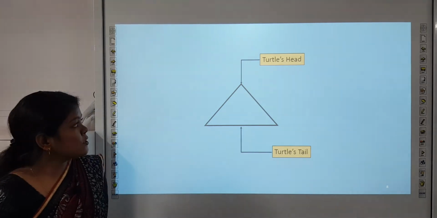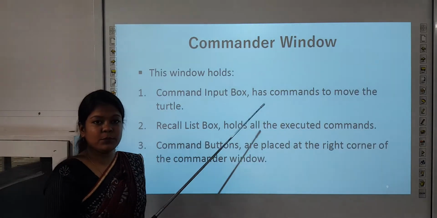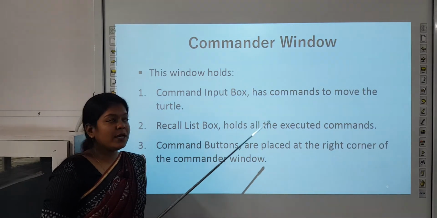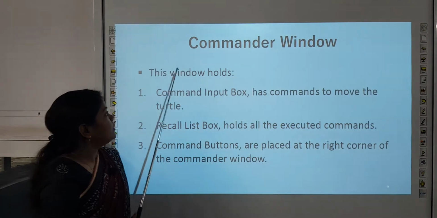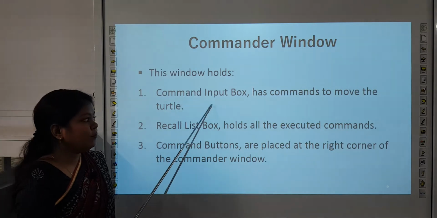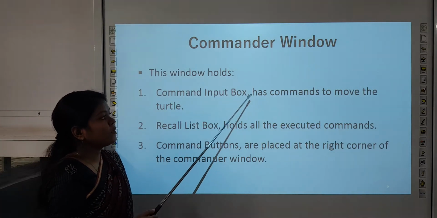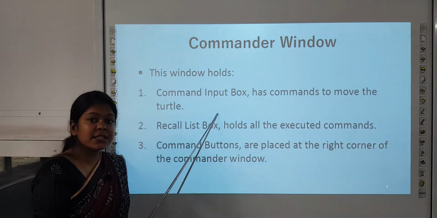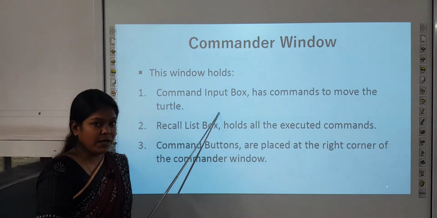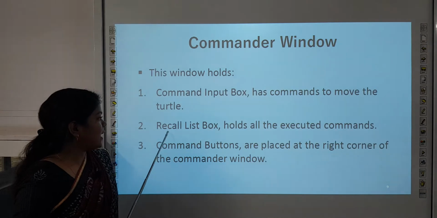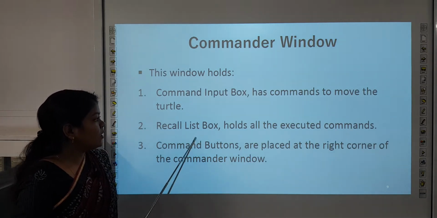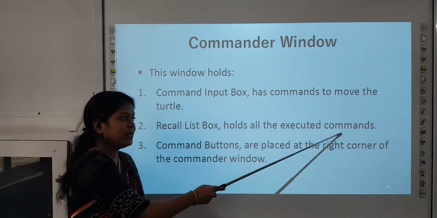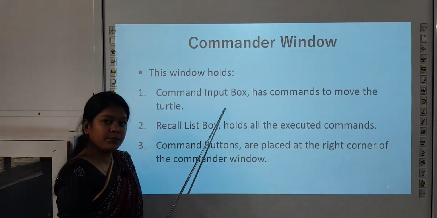Okay students, so our next component of MSWLogo is commander window. The bottom window is known as the commander window. This window holds command input box, or we can say it has commands to move the turtle. This is a place where we have to write the commands to move the turtle. Next, it has recall list box. This box holds all the executed commands that we write in the command input box.